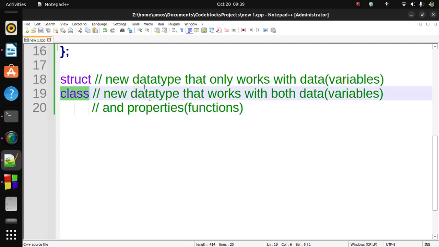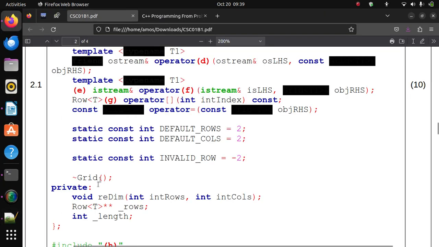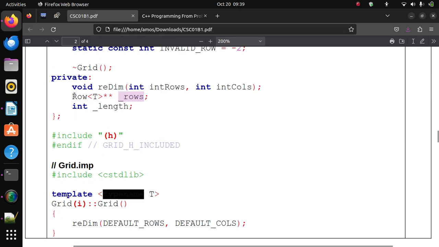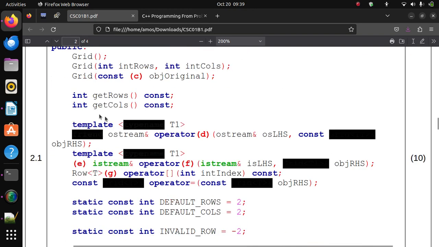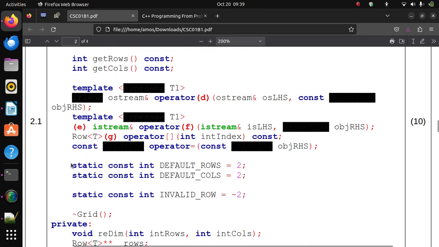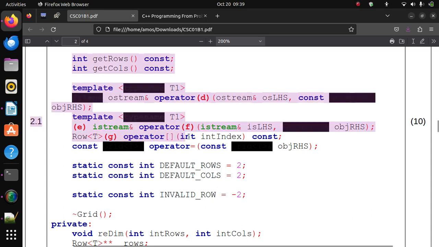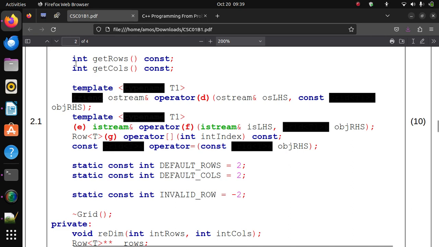So at the moment, just only look at these two keywords. So struct means create a new data type that works with only data. So in the record structure, I should only have variables. Let's check if this is the case for our question paper. Do we only have variables? Okay, I see a variable here, rows. There's a variable here, rows. There's a variable here. Then there's a variable here. It's a constant, but it's still a variable. Okay, but then now I'm seeing functions. Okay, there's this operator function, get rows function, get cols function.